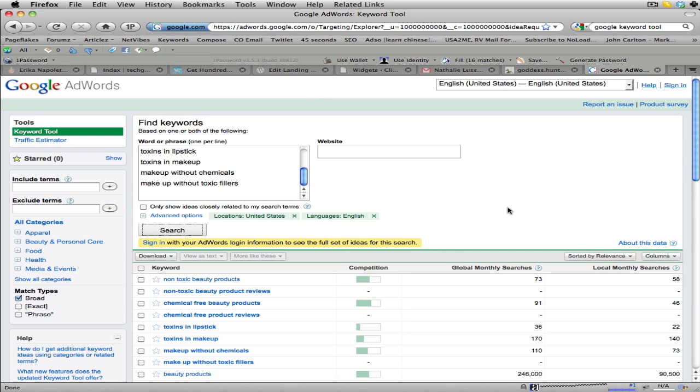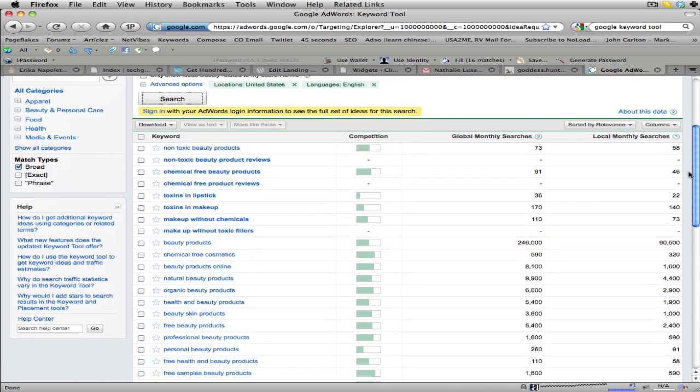So now what that does is it will actually search and figure out how many people are searching for the keywords that we entered. As you can see here, you can see the keywords, the competition, so that means how many other websites are writing about the exact same thing that you are and using these keywords. And then you also see the monthly searches. For non-toxic beauty products, we're getting about 73 people per month.